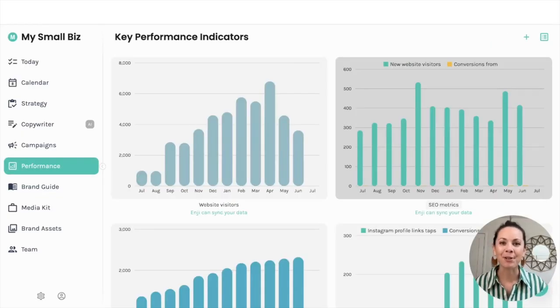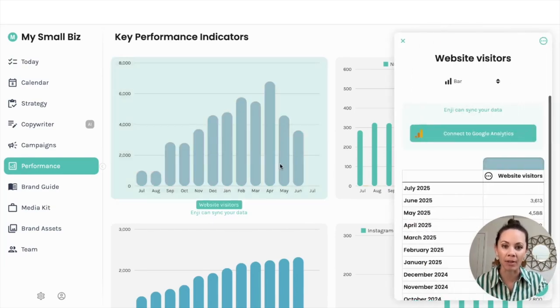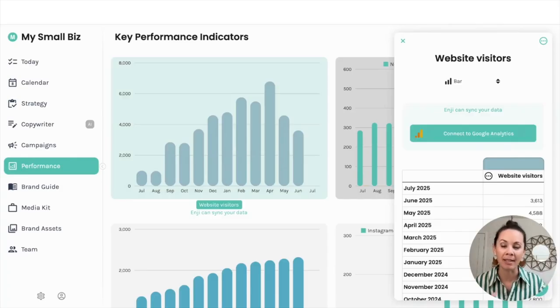The next thing that I want to show you is how to add multiple KPIs to a single chart on your performance dashboard in Enji. So let's say we've got this chart, which probably a lot of you have, which is tracking your website visitors. And you want to add another KPI into the same chart so you can see them side by side.